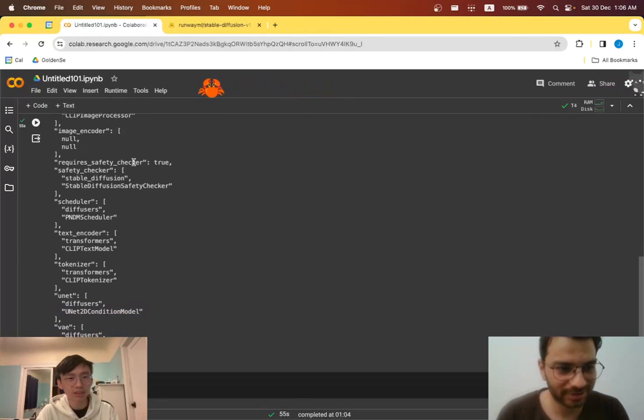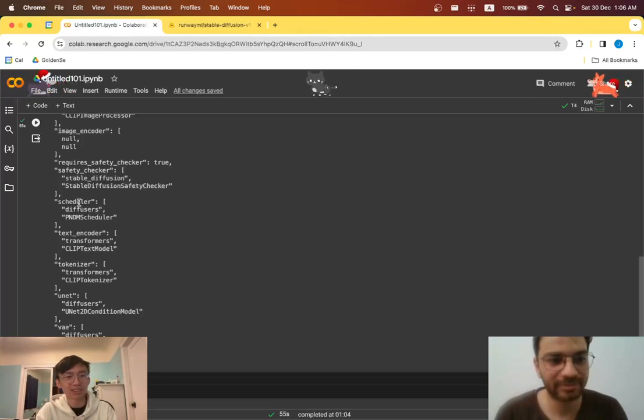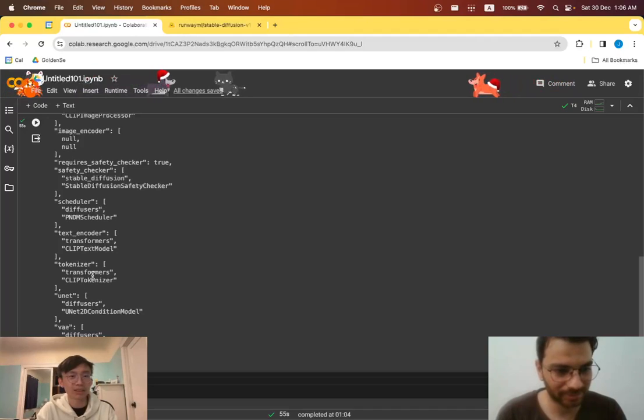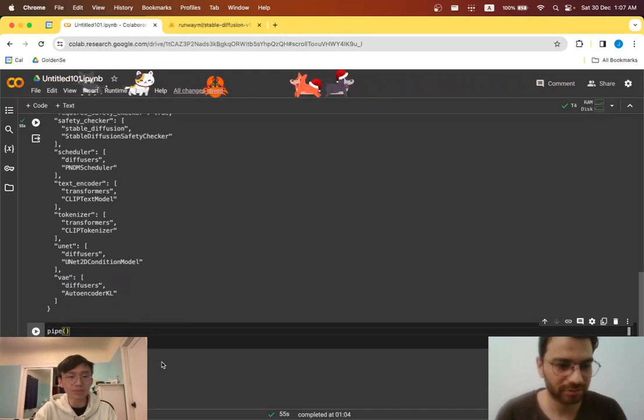Then there's a safety checker, which checks to make sure it's safe for work. You can disable it by setting it to none if you want to see all the images, but then you might be exposed to images you didn't want to see. There's also the scheduler for noise, there's a text encoder, tokenizer. These are standard transformer stuff, and then there's a UNet, and then there's a VAE.